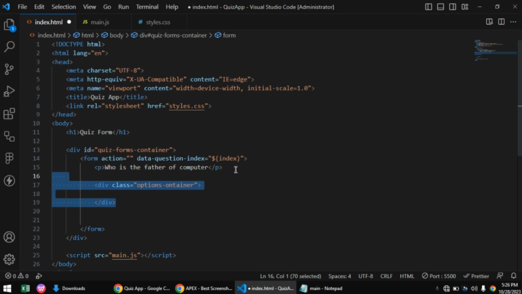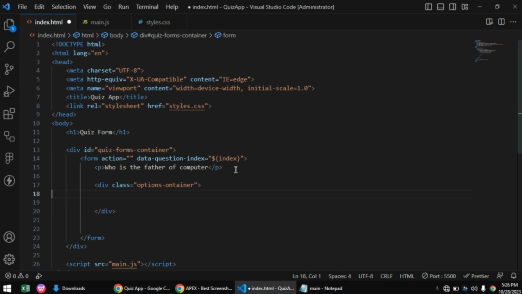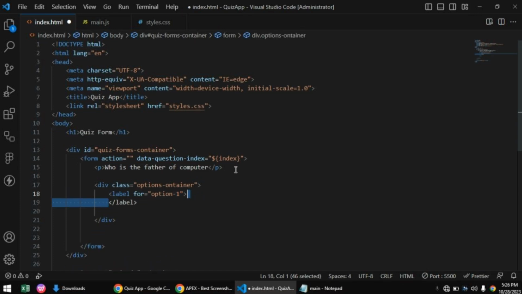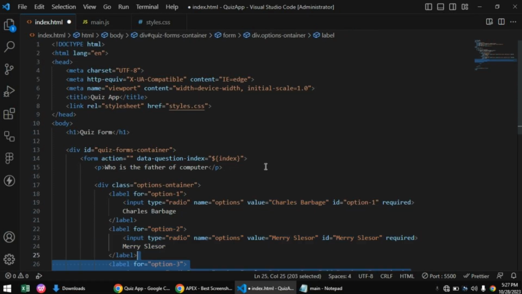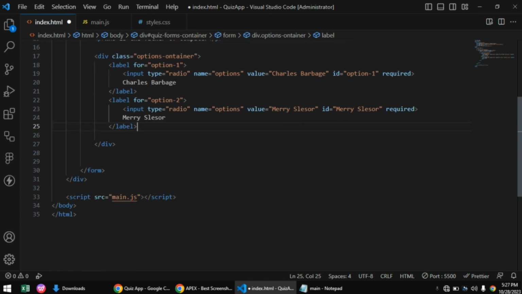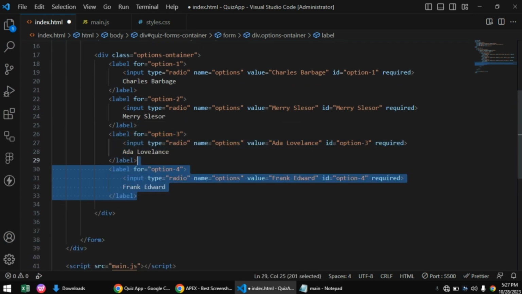I'll also add a div with a class of options container. This will contain all the options for our question. For each option, we'll wrap it around a label. Then we'll add an input with a type of radio. We'll add in an ID attribute and also a name attribute. We'll also set our input to required. Then we'll add a text for the option and also set it to the value of our input button. Then we'll also have to make several options with different IDs and different values, but the same name.